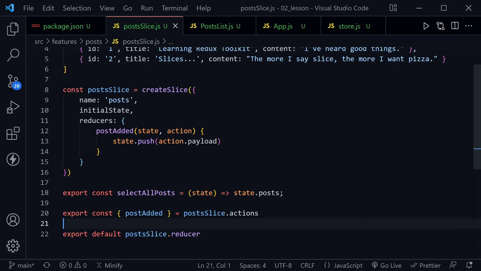And I'm used to writing state like I would spread in the state and then have the action payload as a new item instead of state.push. But Redux Toolkit uses Immer.js under the hood, and that allows you to write your JavaScript like this, where you would normally be mutating the state, but it is not mutating the state. Immer.js creates new state underneath.